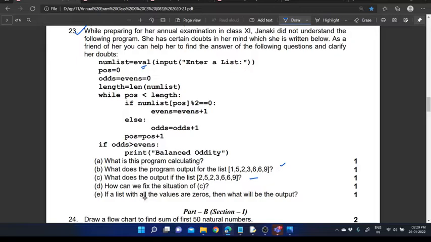Then if a list with all the values are 0, then what will be the output? Again the same thing will happen. So for the even numbers, the condition is odds greater than evens, that will not work, and evens greater than odds. So 0 modulus 2, what will be returned there? That you need to identify here.